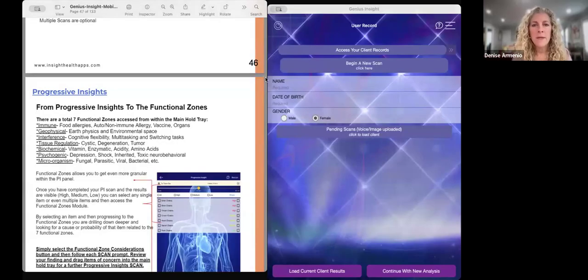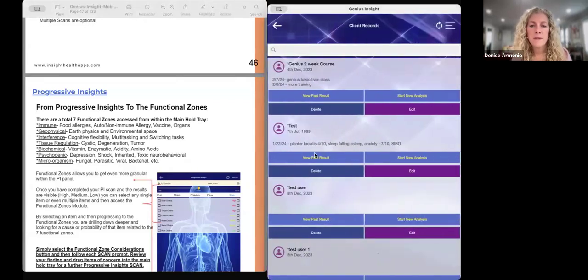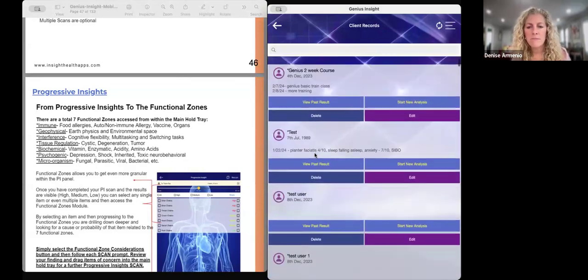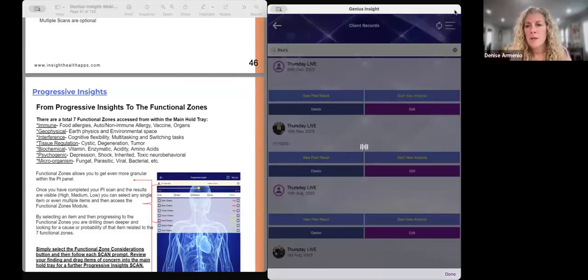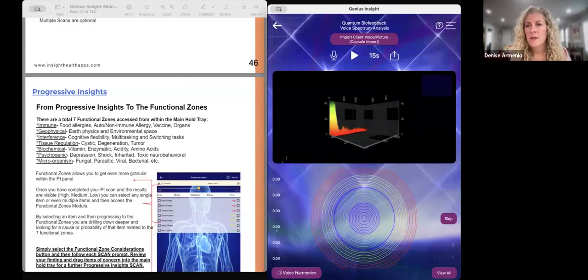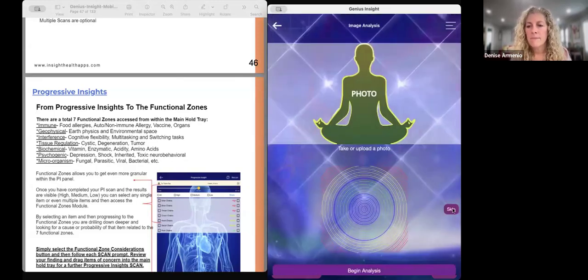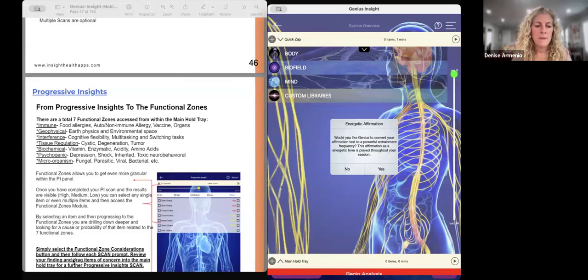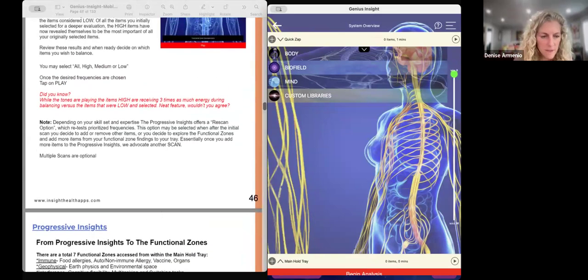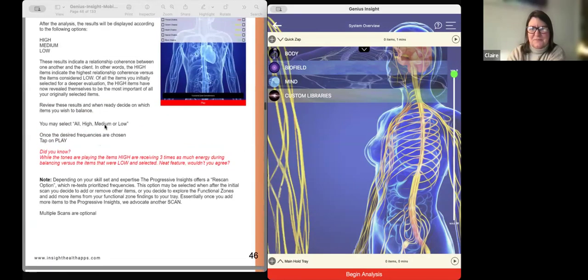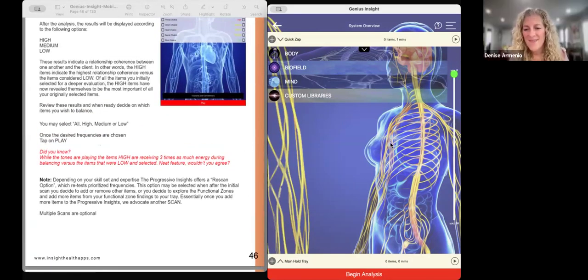Okay, so here we are with both the screens. I'm just going to put in, where's our Thursday Live? We should have Thursday Live here. There we go. I'm just going to use Thursday Live as an example. I'm not even going to put in an energetic affirmation here. Whoops, I can't move these things. They get in the way. Okay, so let me just start the analysis here.